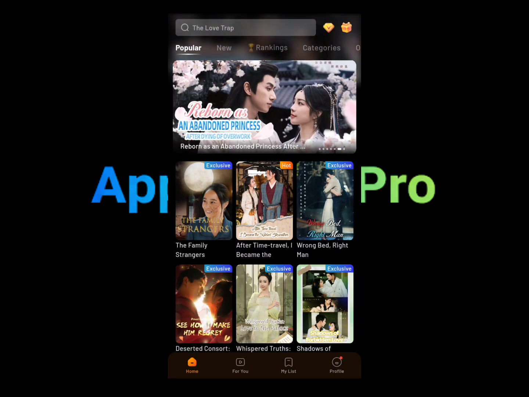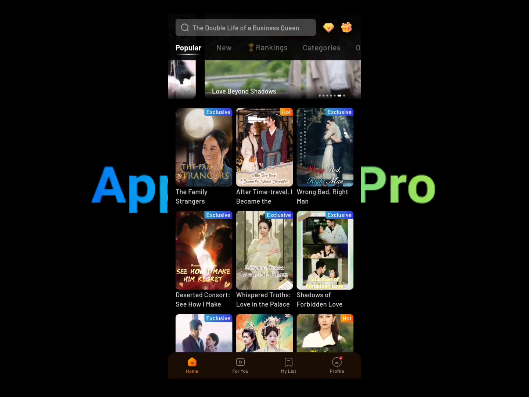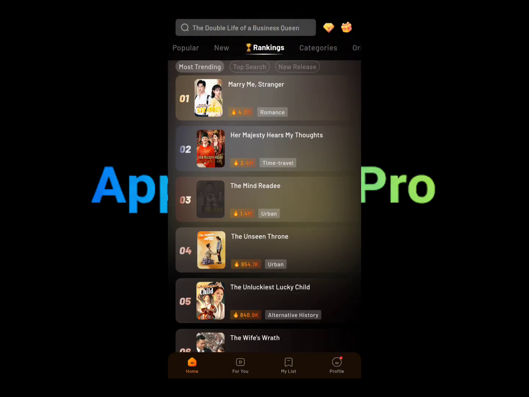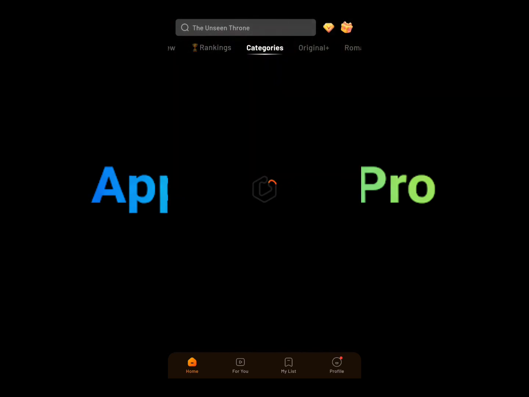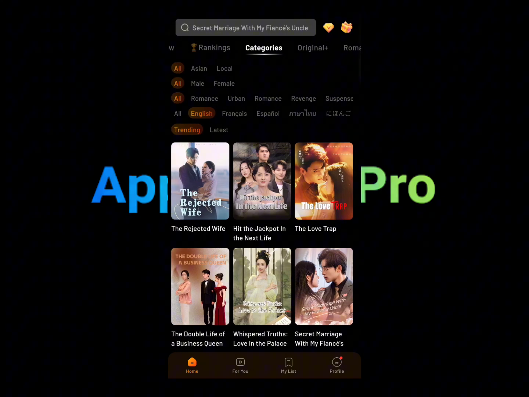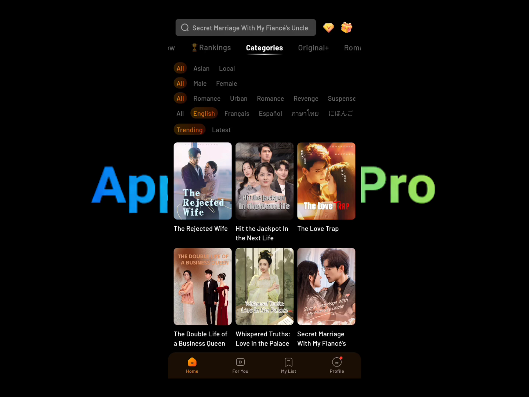A lot of drama series which you can watch on this application here. You have the popular section, you have the new release section, you have the trending ones, which pretty much everyone's watching on this application. You have the category section which you can choose as it relates to if you want a romance one, if you want revenge, if you want betrayal, it's all here. So that's pretty much it for that there.